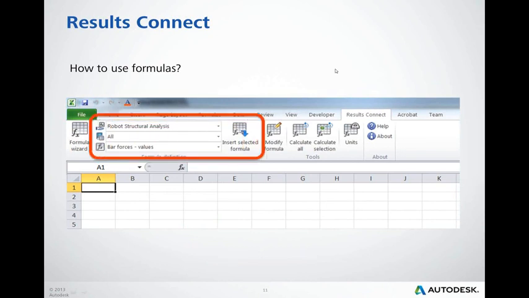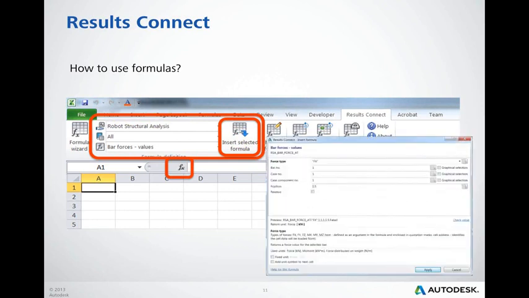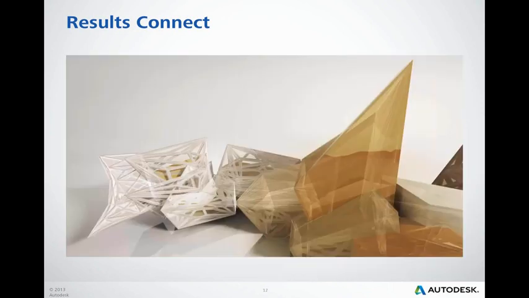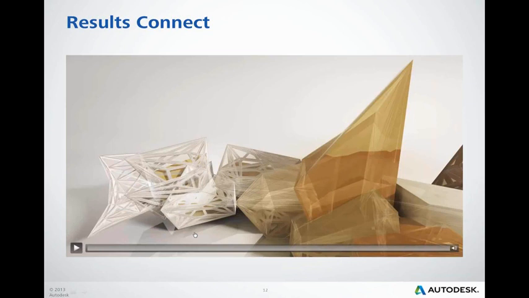Or, after selecting the formula, the Insert button or the FX button can also be used to access the formula. Here's a short video on how to play with Results Connect.